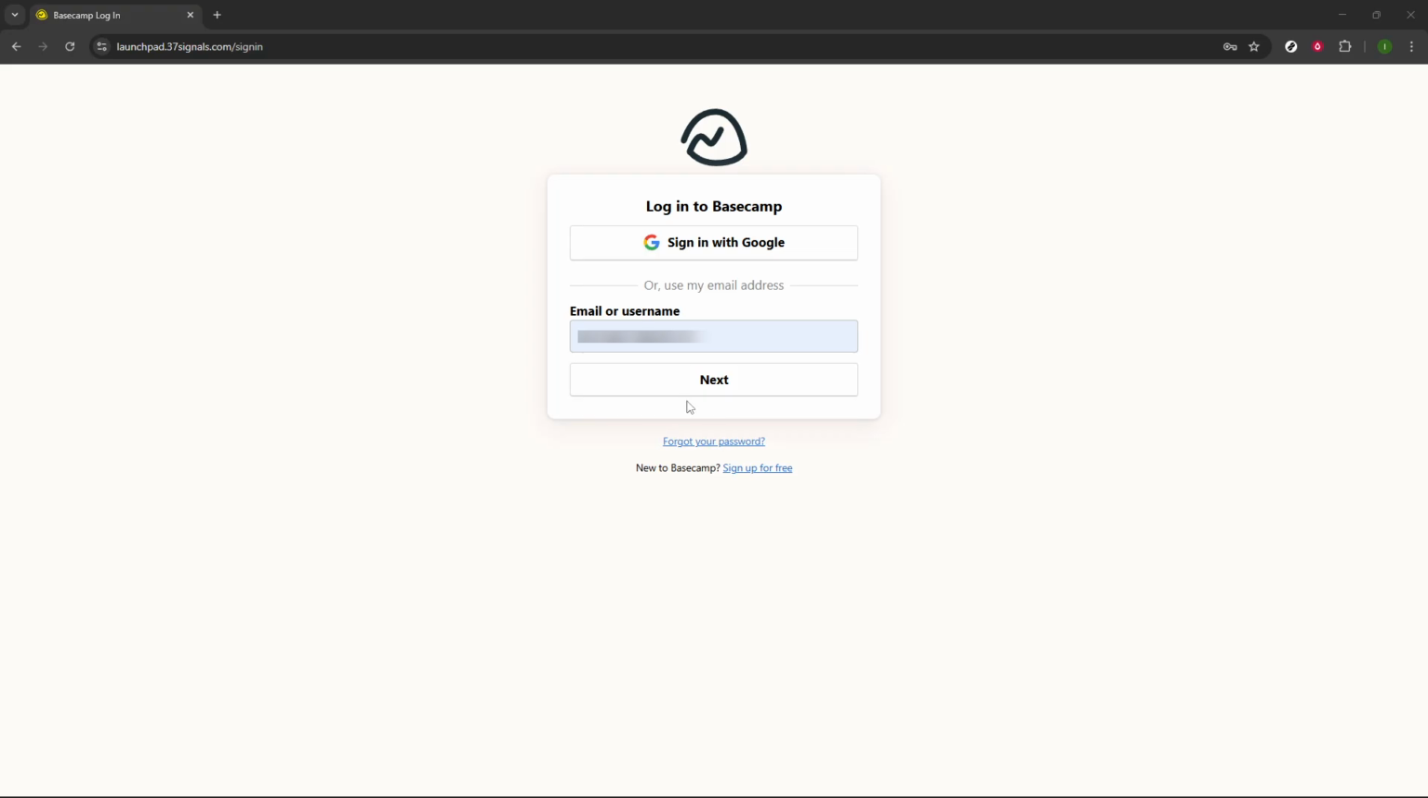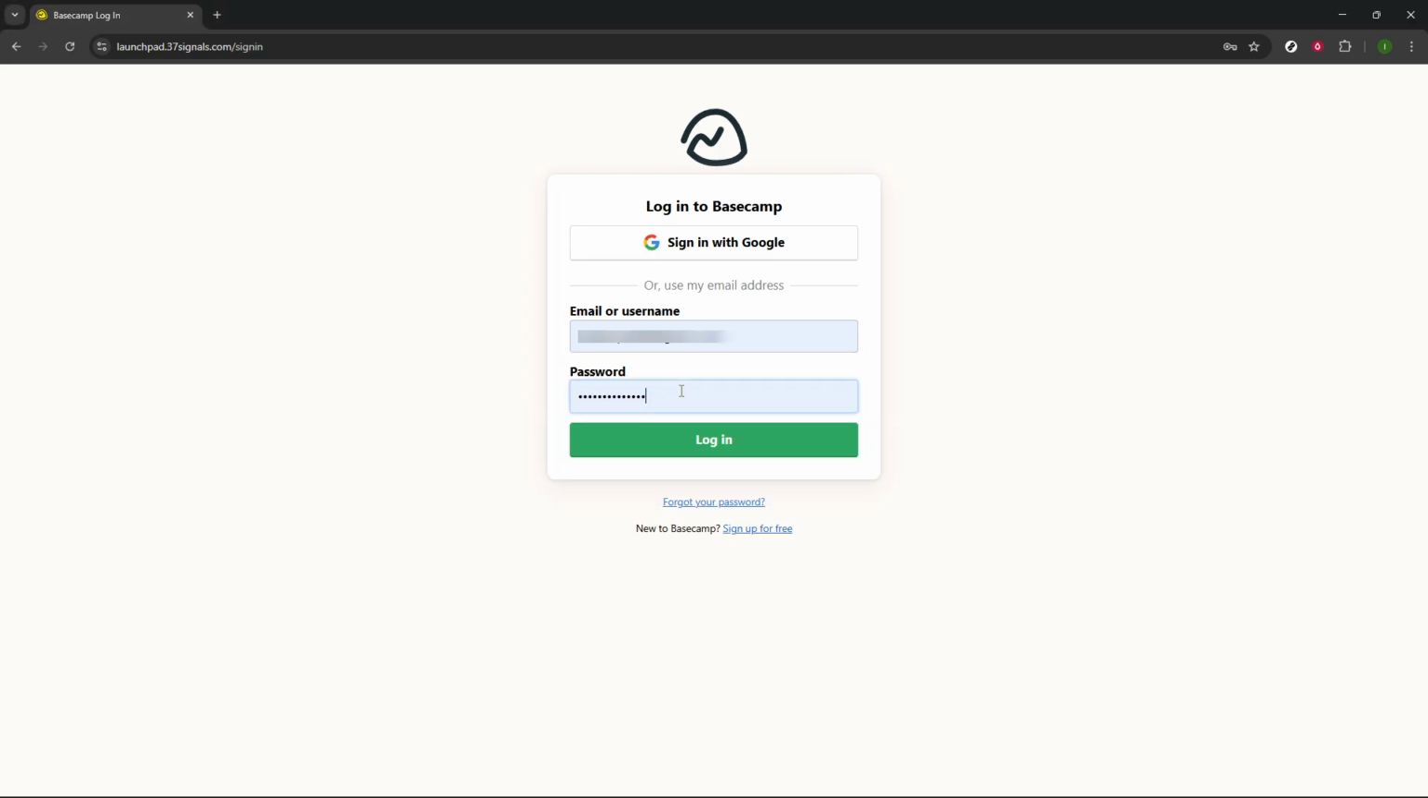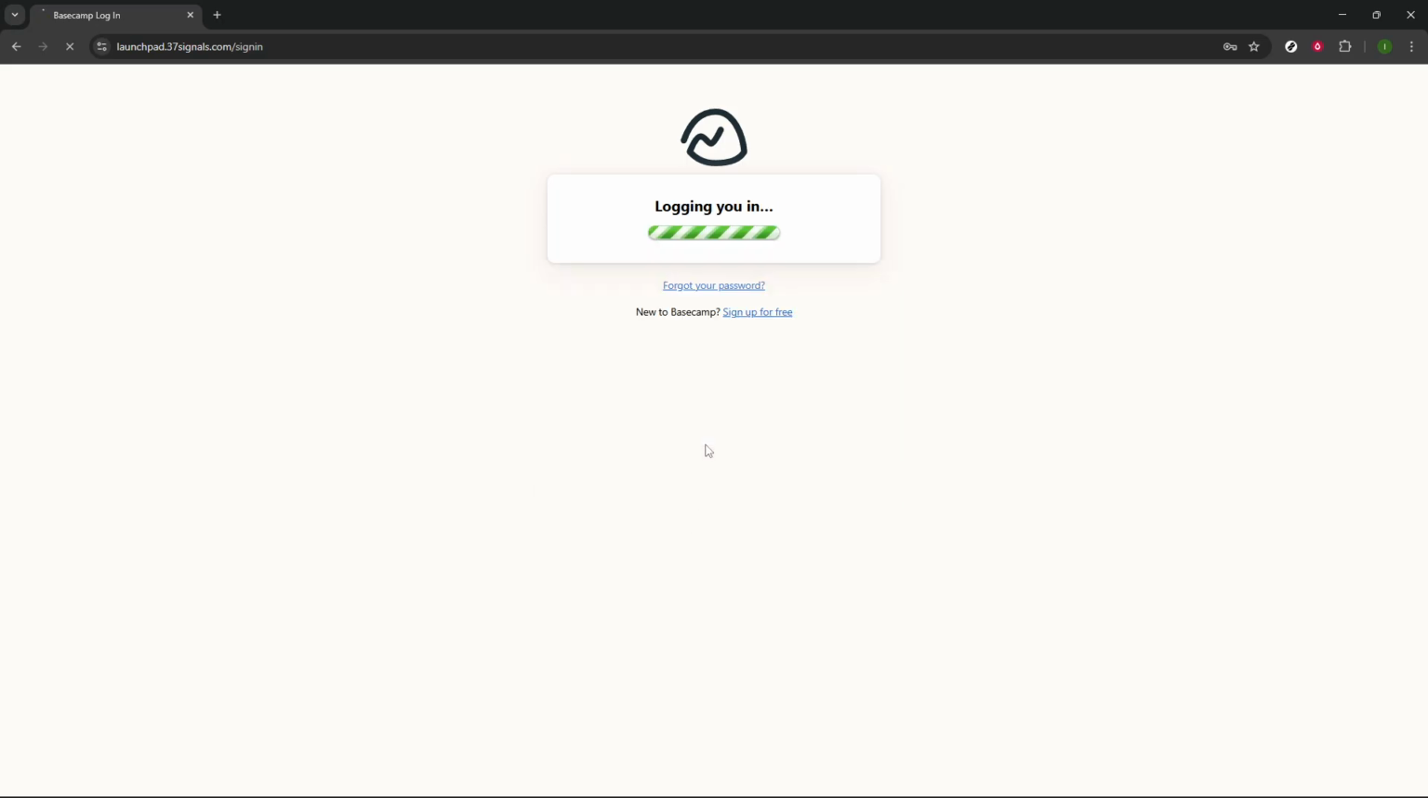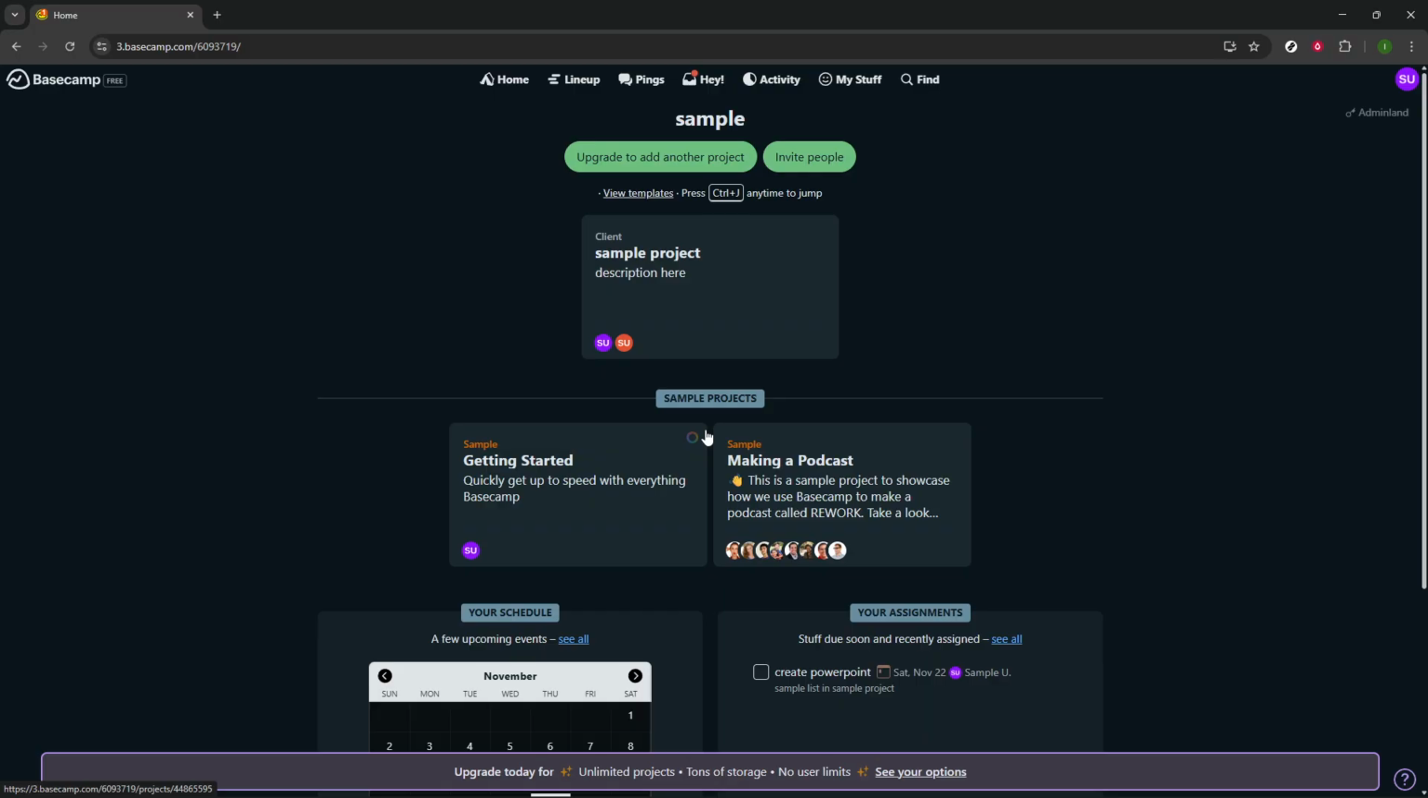On the sign-in screen, type the email address associated with your Basecamp account and click Next. On the next screen, enter your password and continue to sign in. If your organization uses extra security like a verification code, complete that prompt as usual to finish logging in.